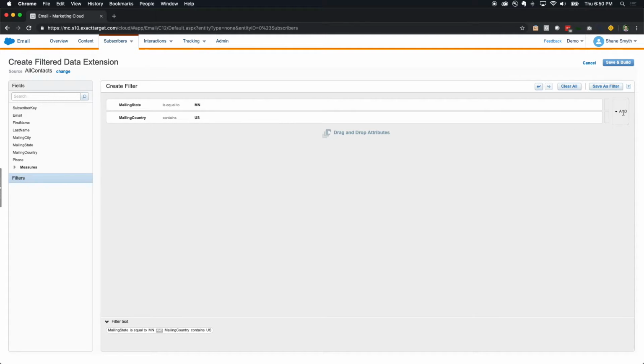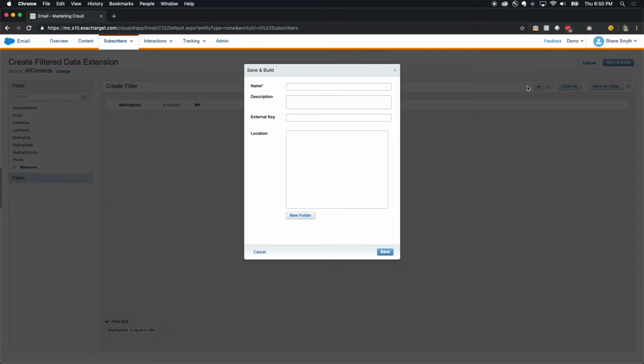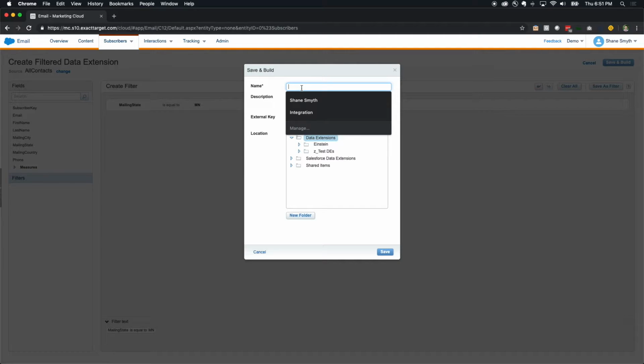We want to have people only in Minnesota. So we're going to keep it. We're going to take this one off. We're going to keep it just as this individual one right here. So at this point, we can save and build. This will create a one-time data extension. So I'm going to call this Minnesota contacts. I'm going to save this.